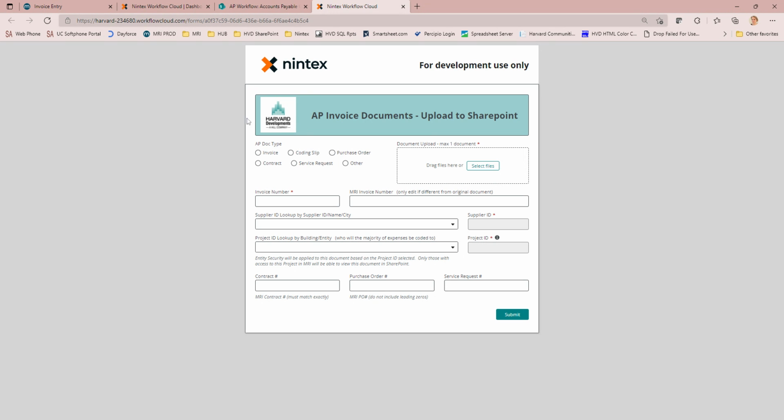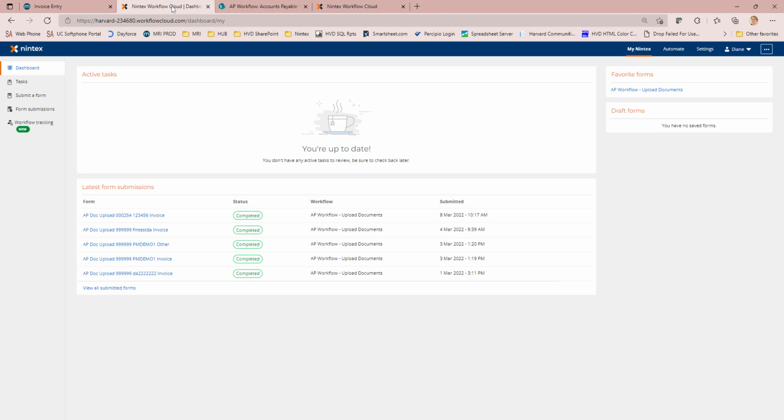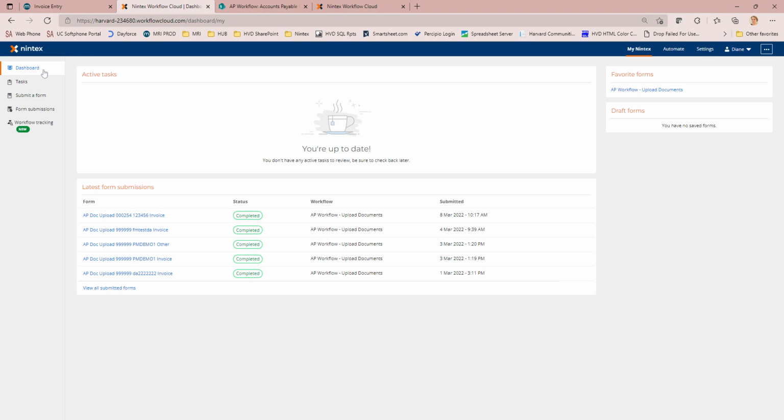To access this form, there are a number of different ways that you can get to it. From the hub, you can navigate to the AP workflow page and click on the link that says Upload AP Documents to SharePoint. From Nintex, you can click on Submit a Form, and you'll see the link to upload documents in your forms list. If you click on the star next to it, your form link will also appear on your main dashboard page under Favorite Forms.